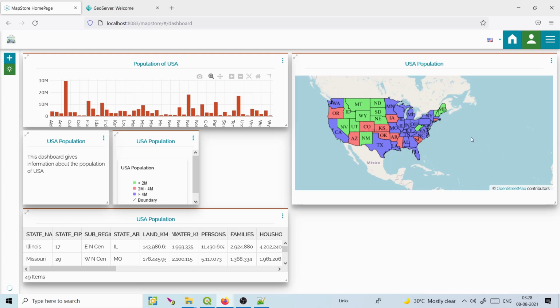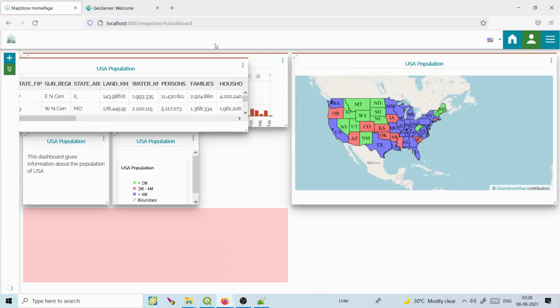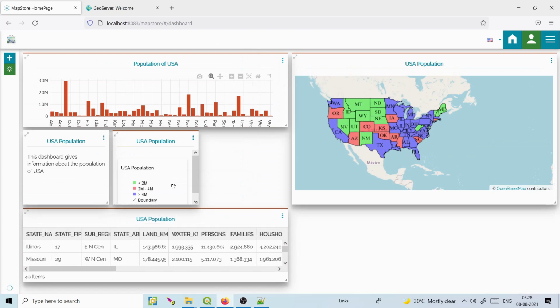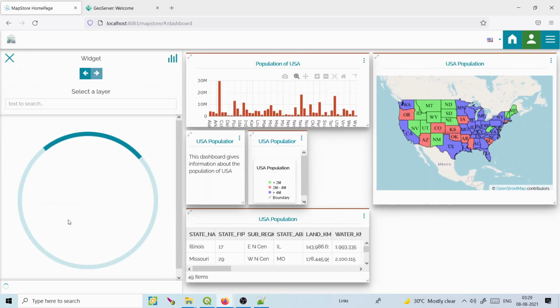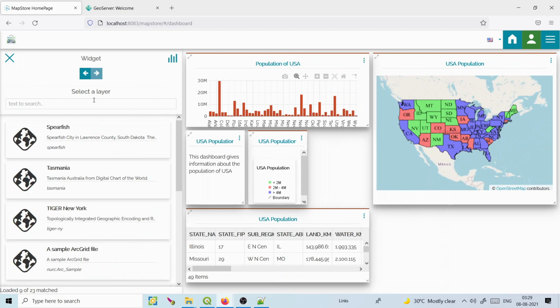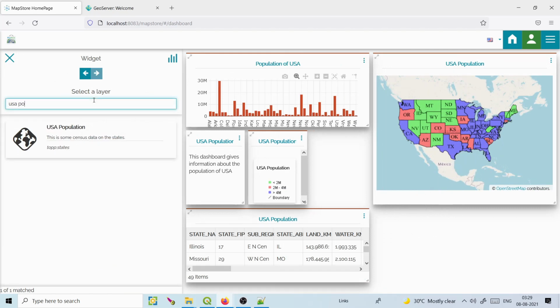You can make it very big also. You can scroll down. If I shift it here, you can scroll it down also. There is no problem. So you have a text, you have a legend, you have a map. One more thing is there, that is called counter. But right now, let me select the layer USA population.